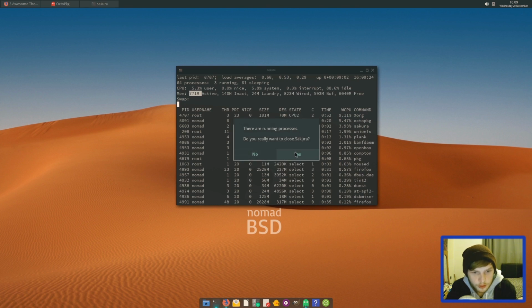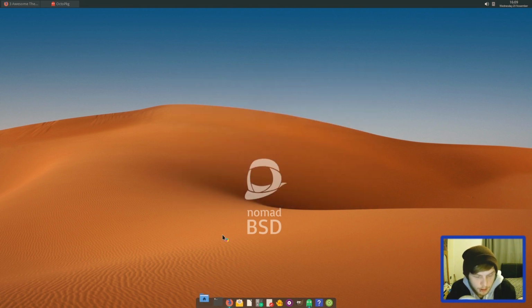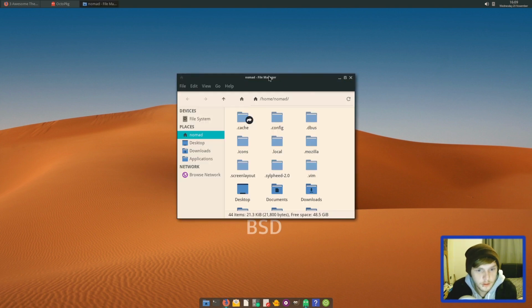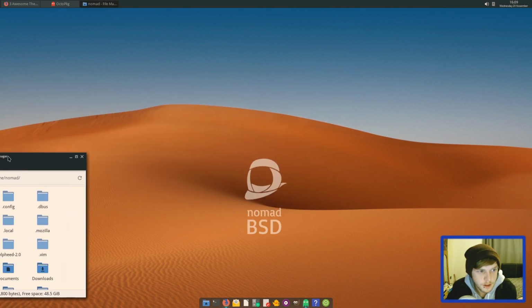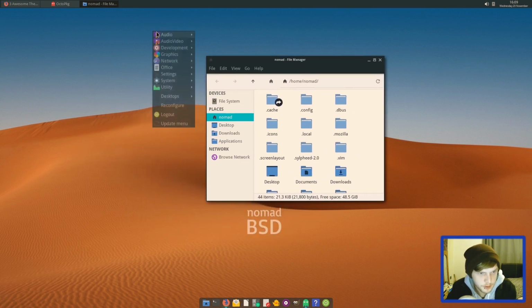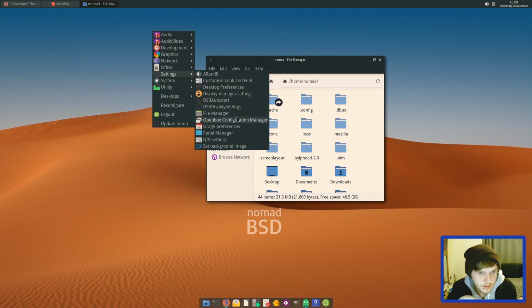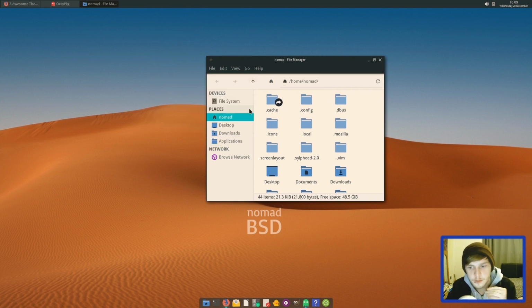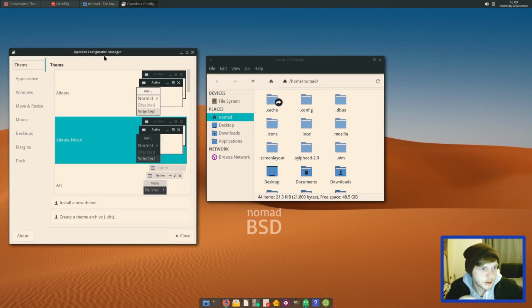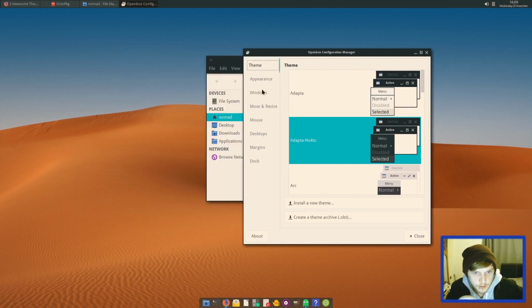I'm going to see if it's got window snapping and everything installed out of the box. It doesn't. I do believe this is Openbox though, so that can all be set up for you. Let me just go on to settings here. So yeah, Openbox it uses for your window manager. It's been a while since I've used Openbox, to be fair.